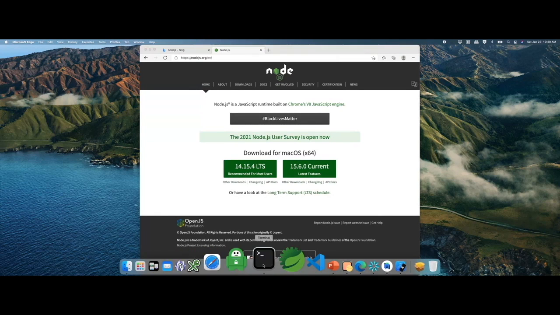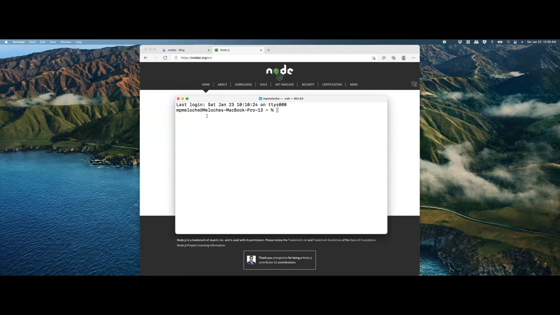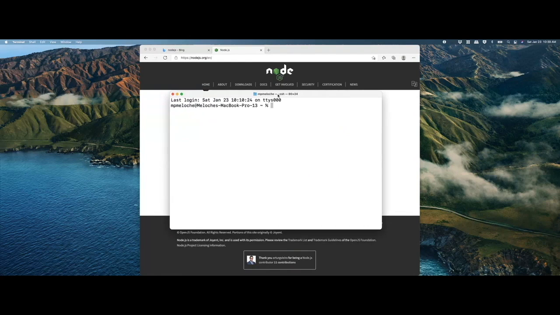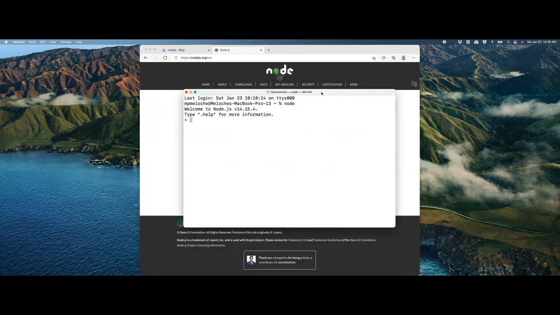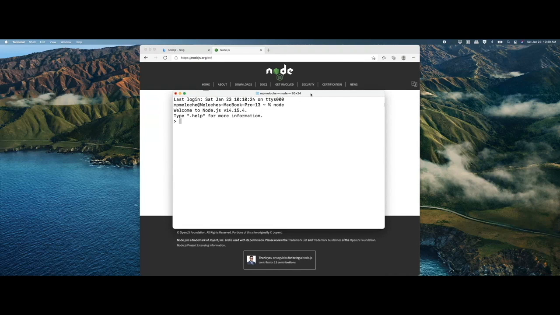Once installed, we want to open up our terminal and type in node to make sure that it is installed. Now here we will see welcome to Node.js, and we currently have 14.15.4 installed, which is the latest LTS version. All right, Control C twice to exit out.